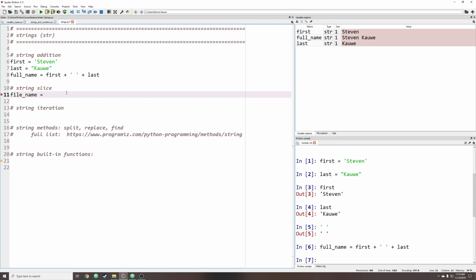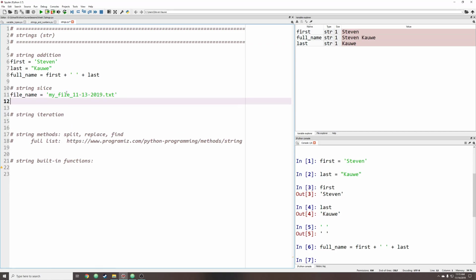Say we have a file name, and it's my file, and we've got a date, 11/13/2019. Maybe this is yesterday at the day of recording, and it's a text file. Now, if our goal is to remove the .txt from this, because we don't want that .txt in whatever process we're doing downstream, we can say, I want a variable named full name, and I'm going to take the variable file name, I'm going to slice it. So what you're looking at here is a slice. It implies from the beginning to the end, if nothing's there, and this colon represents the things in between.